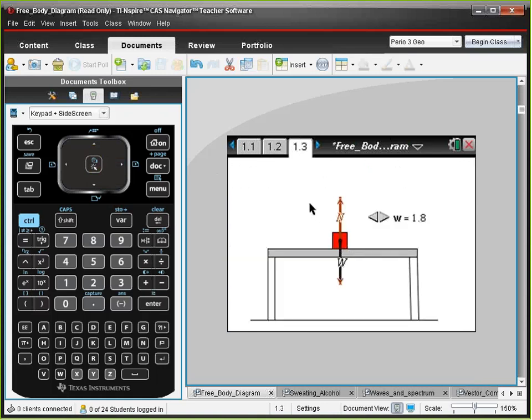When we move on to a simulation page, here we have a block sitting on a table. And what we have is the weight of the block is 1.8. If I start to change this, you'll notice that my normal force and my weight force start changing. This is what's called a slider, and you'd take your finger on the handheld and swipe across until you were on this box, and then click to move it back and forth. So kids could see that the normal force and the weight force are equal but opposite.